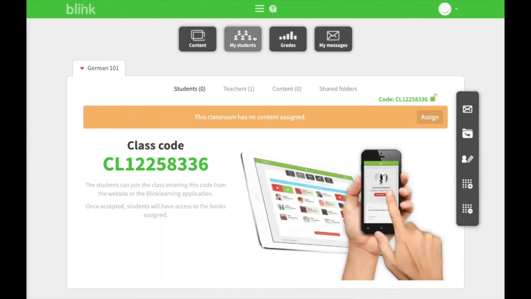We've now been taken to the My Students tab. This is the main tab at the top of the page where we will be able to interact with our classrooms. We see here on the left-hand side of the screen that we have created a classroom called German 101. In this classroom, we see that there are four subheadings: students, teachers, content, and shared folders.